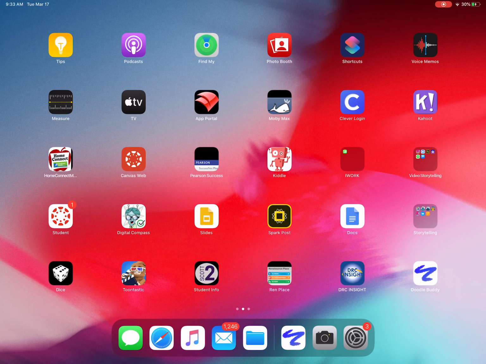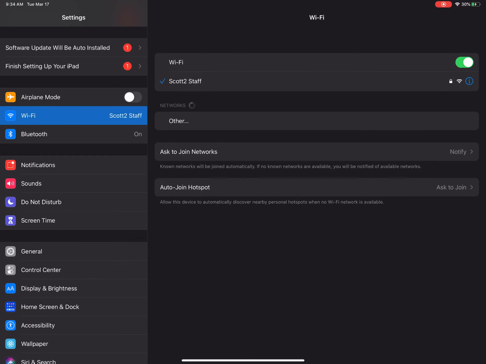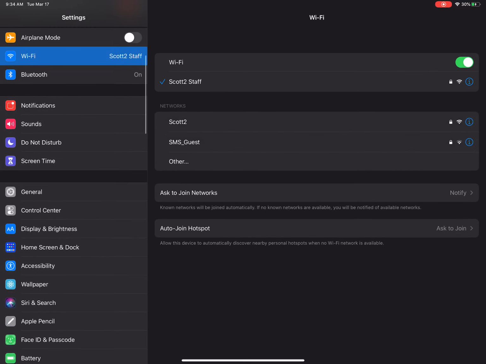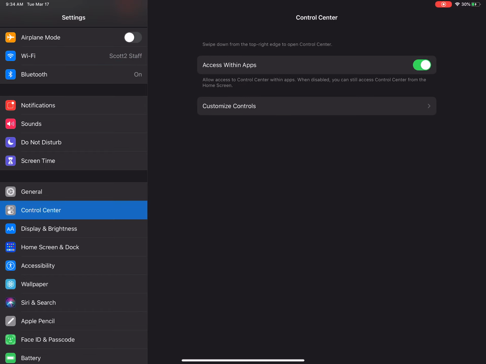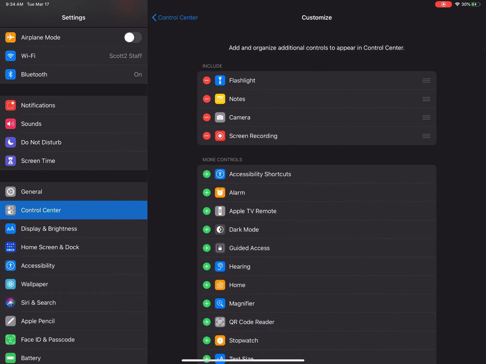So I'm going to swipe that out, and in order to do that, you're going to go to Settings on your iPad. When I go in Settings, on the left-hand side, we have, of course, all of our menu of options. I'm going to scroll down about midway and find the one that says Control Center. When I click on Control Center, I get the option on the right-hand side to customize controls. I'm going to select that.